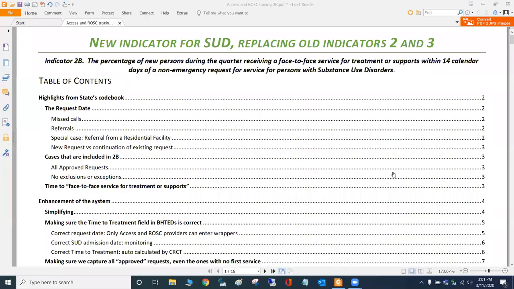This is the training for the new PI indicator for sub-abuse. It's going to be replacing the old indicators 2 and 3. They're both being merged into one indicator, indicator 2B. This training is for access and ROSC access, both.